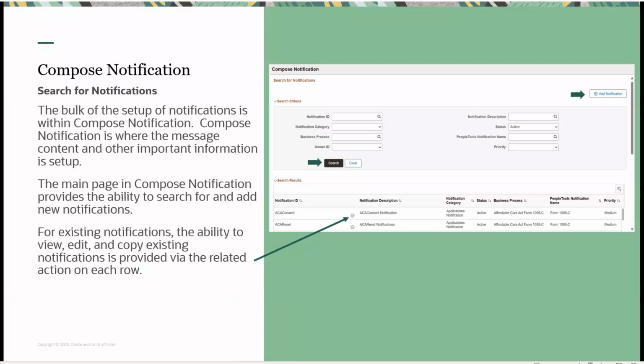Okay, next up is really the bulk of Notification Composer. The others are more just setup data, and there is one more, the notification event, but this is where we get into a lot of detail about Notification Composer. So this is where the bulk of the setup is. Compose Notification is where the message content and other important information is set up.